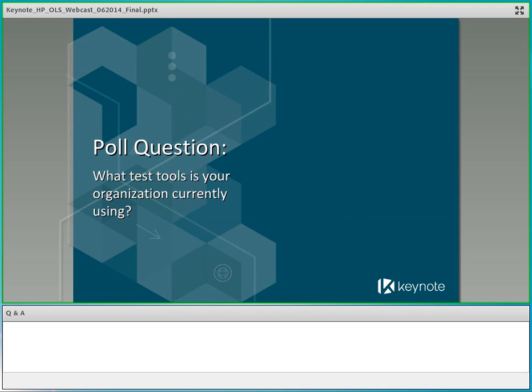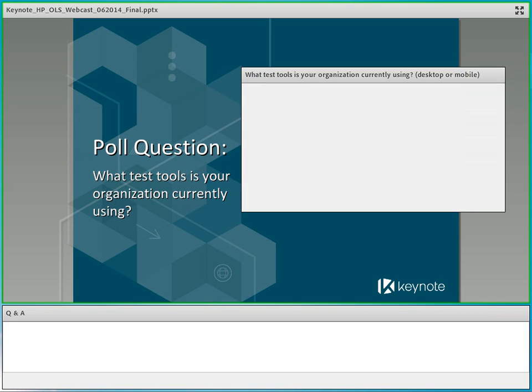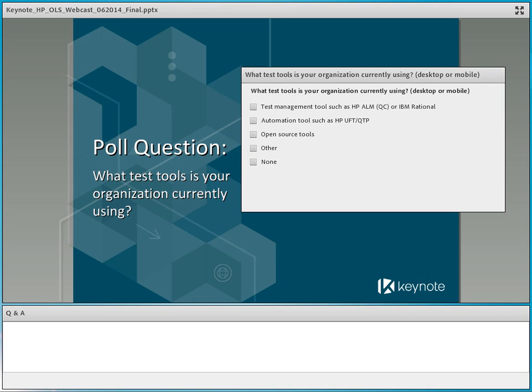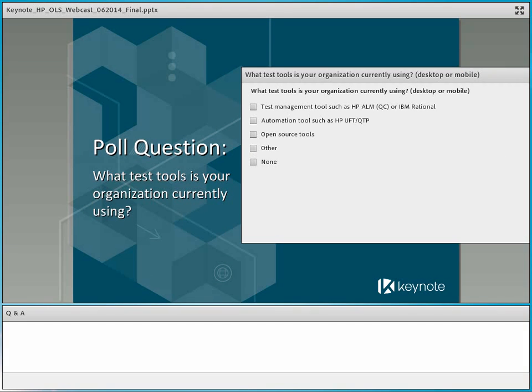And for our last poll, let's just dive a little bit into this HP UFT. Before we get into the demo, I want to talk a little specifically about HP UFT. We want to ask this question: what test tool is your organization currently using for desktop, mobile, or both? You can select all that apply. Test management tools such as HP ALM/QC or Rational? IBM automation tools such as HP UFT/QTP? An open source tool, other, or none? Please go ahead and enter your selections now. You can choose all that apply.